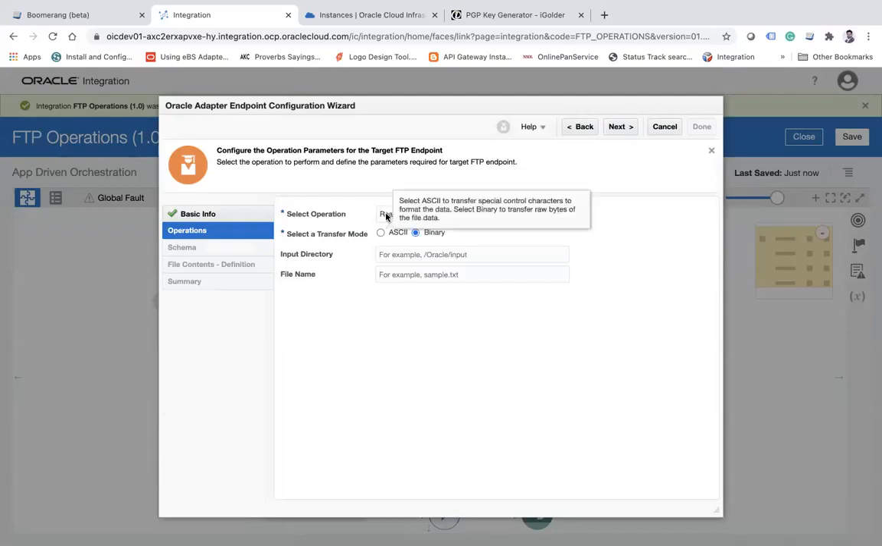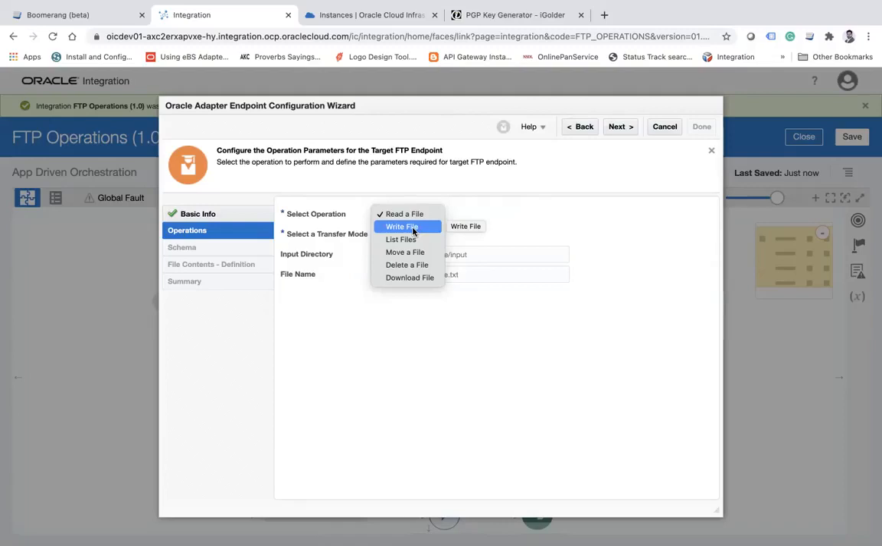And here, when you click on the next, you will see all the operations provided by the FTP adapter. One is read a file. So read a file operation is to read the file. Write file is to write the file on the FTP directory. List file is used to list the files from a particular directory. Move a file is to move the file from one place to another on the same FTP actually. Okay. Delete a file is to delete the file, and download file is to download the file from FTP to a staging location. I will explain this later and how useful it is.